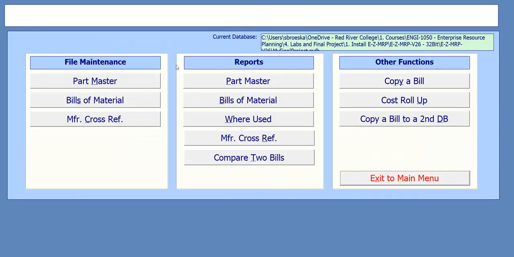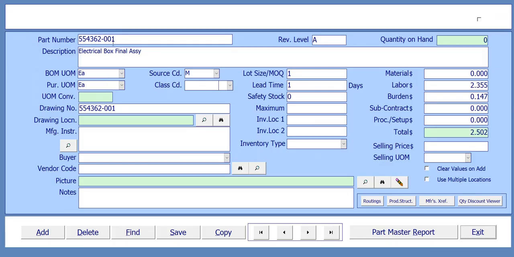Now when we go to the part master, to that electrical box assembly, we have a labor and a burden cost associated with this part. But we don't yet have material. So in a little bit, I'll go over how to get that. But I just want to go into how this cost is calculated.